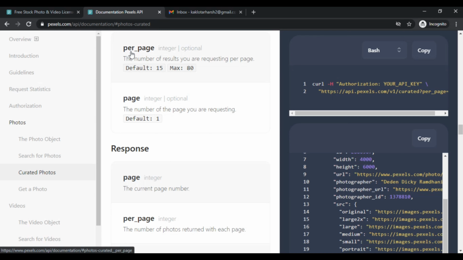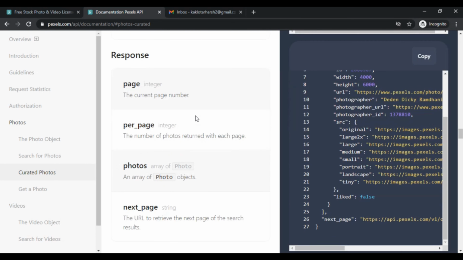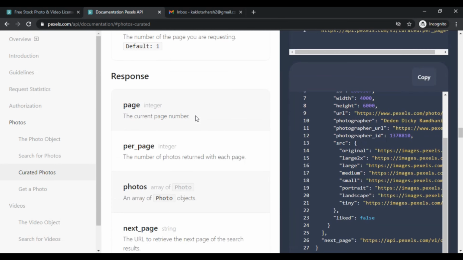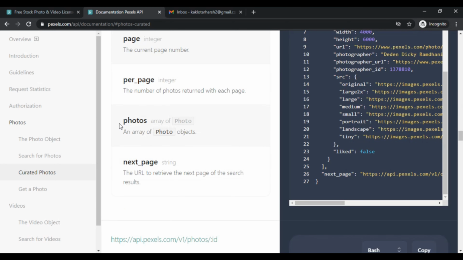The first parameter is per page. The default value is 15 and the maximum is 80. We can change it in our application, and we will do that in upcoming videos. The default page request is 1, and we will get the response in this format. We will get the page number, per page, the photos as an array of photos, and the next page link.